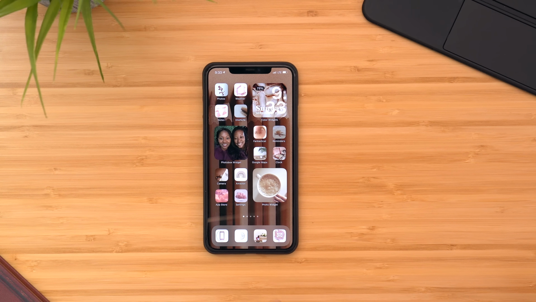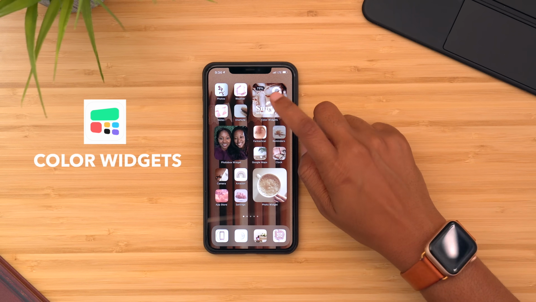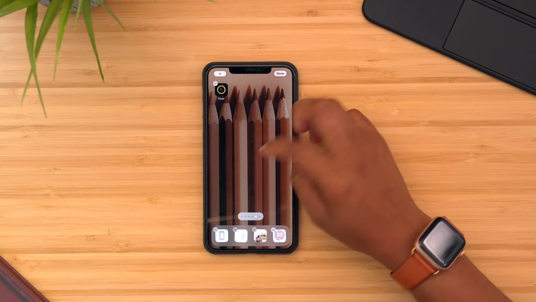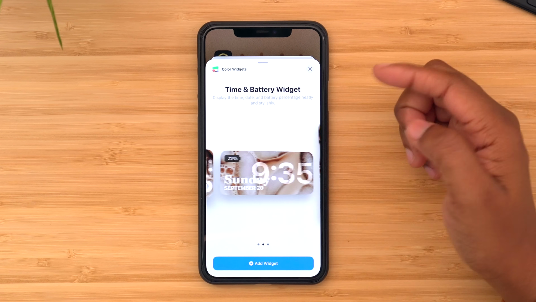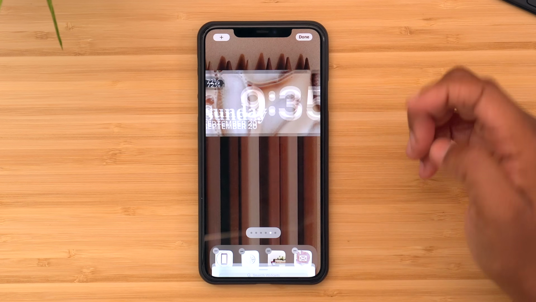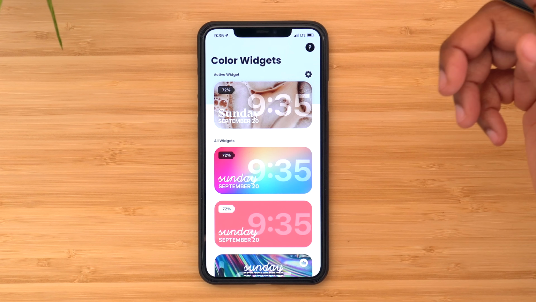Now, the next thing you're gonna wanna set up are your widgets, and you're gonna want to choose your widgets with purpose. You know what I mean? Like, you want widgets that are important to you. But if you do like the way that mine's laid out, I used Color Widgets here, and I'm gonna show you how I did that. So you're gonna long press on your screen, hit the plus symbol, then you're gonna search for Color Widgets. Then you're gonna choose the size of the widget that you want. For this one, I'm gonna choose this medium sized one here, select Add Widget, and then you can hit Done, tap on it, and it's gonna launch the Color Widgets app.